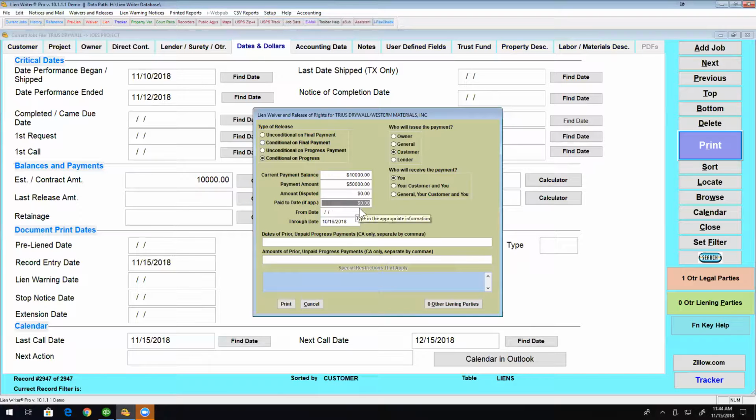All right, paid to date, if you know it, we'll say there's nothing paid to date so far. You can put a from date. A from date is a handy date to have, but if you want to simply say I'm releasing everything backwards in time, then that's what you do, and then you say what date it is good through. Now, the program presumes 1 month before. You can put any date you want in here.